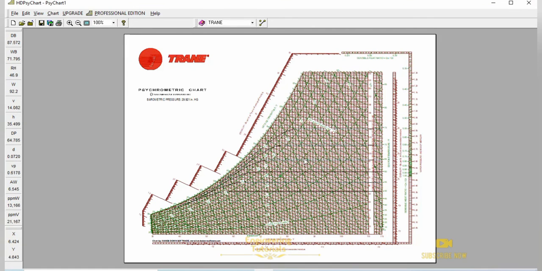In this video I will tell you guys how to use the psychrometric chart to get the relative humidity, dry bulb, and wet bulb temperature values, because when we are calculating the heat load, these are very important parameters that need to be input. So here you can see that I have a Trane psychrometric chart software open.